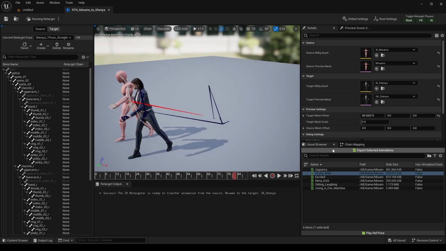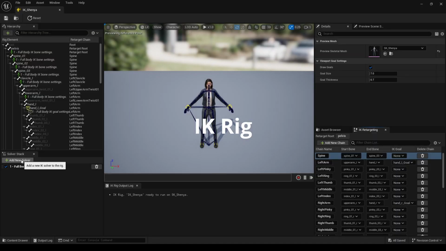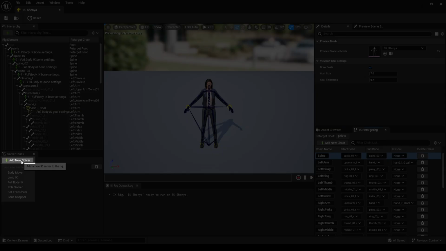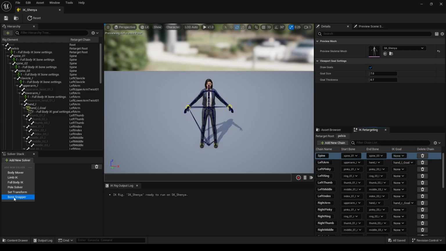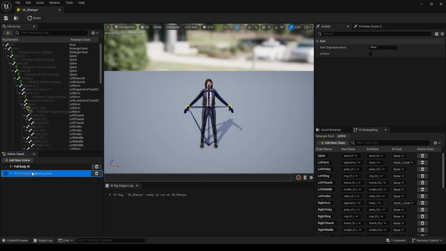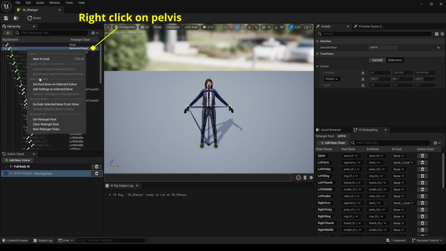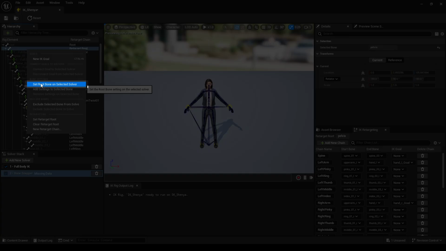Open the IK rig window for Shinya. The bone snapper can be found in the IK rig. You will see the option when you add new solver. We will add bone snapper to Shinya's IK rig. Then right-click on the pelvis bone to set root bone on selected solver.